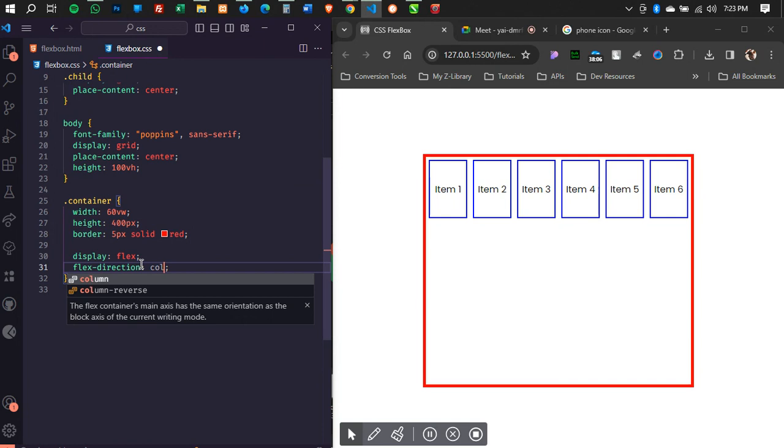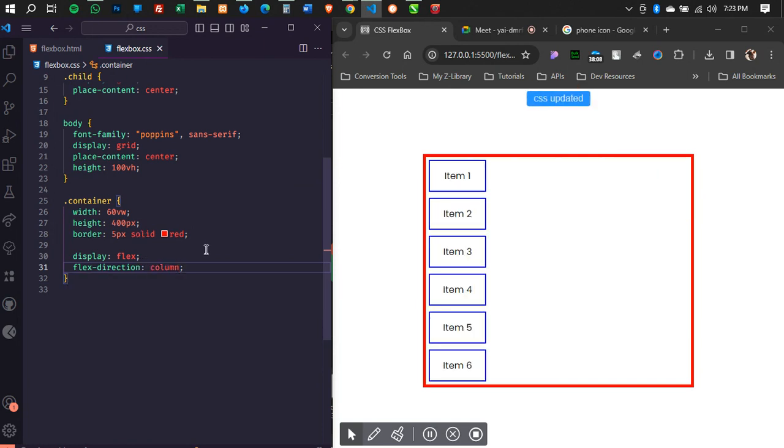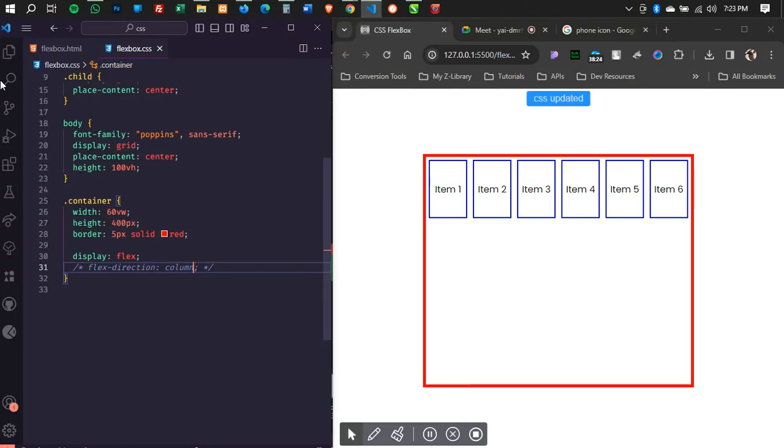Then we can also have column, and when we have column, the items are going to be stacked on top of each other vertically instead of horizontally. That changes our main axis, but we'll look at flex direction column later. Let me just comment that so we go back to the default, right?